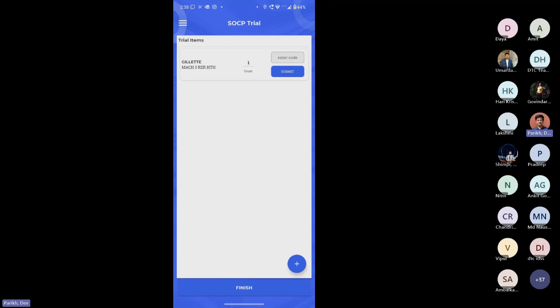So now as you see, the count has automatically been captured as 1. You cannot edit that count because it is a 1-to-1 trial, right? The Gillette and sub-brand are also visible there. And you also see an option of entering the code, right? So this is the code that we were talking about in our slides, the unique trial code, which will be generated once the user completes the IVR, right?